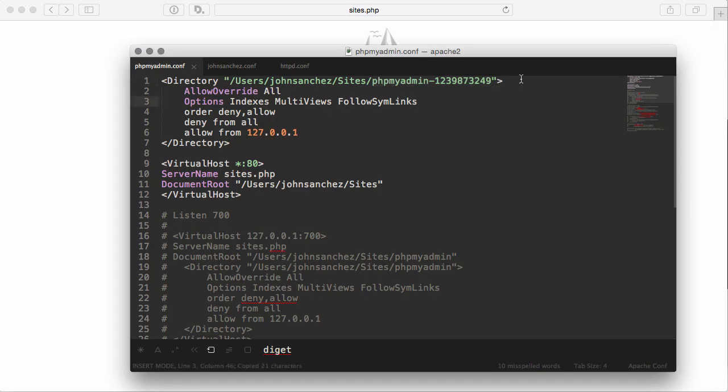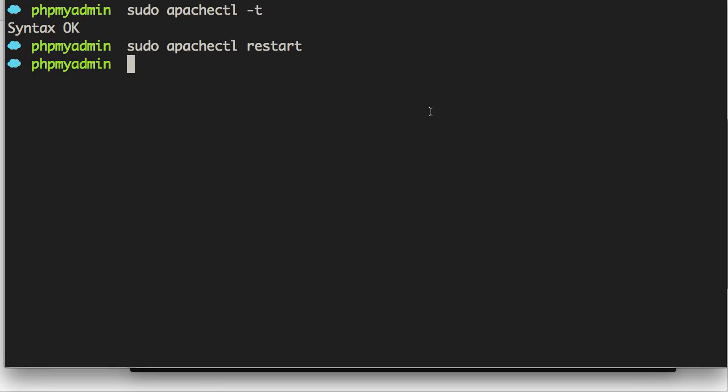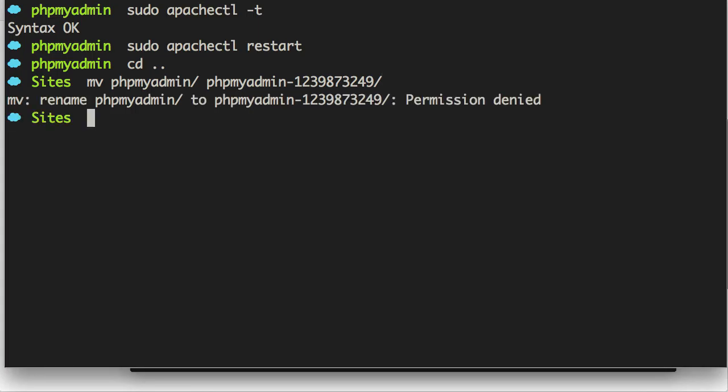this string here. And then if we go into our file system, I'll go up one directory, and I'll move PHPMyAdmin into a new name, which would be what we pasted in there. And I'll add that slash to signify a directory. So I'll move that. Looks like we got a permission denied because of that ownership there. So I'll just sudo move that.